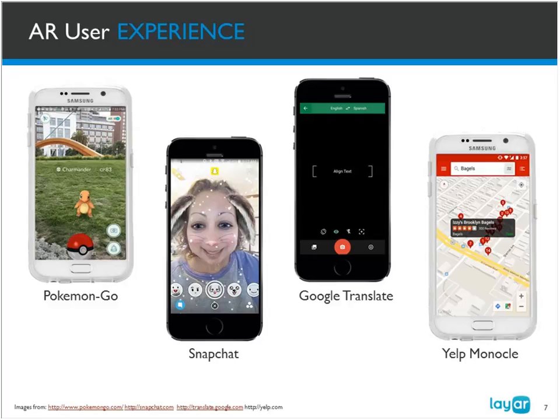So, but we're not going to focus on what these apps do. What we're going to focus on is the user experience that each of these apps provides the user. So let's take Pokemon Go, for example. And we've read the articles about it, and we've seen all the hype about it.